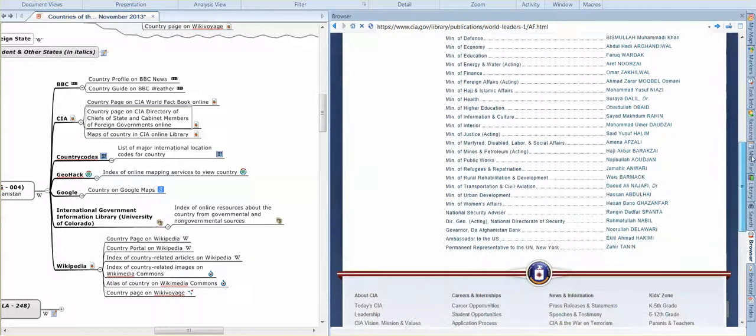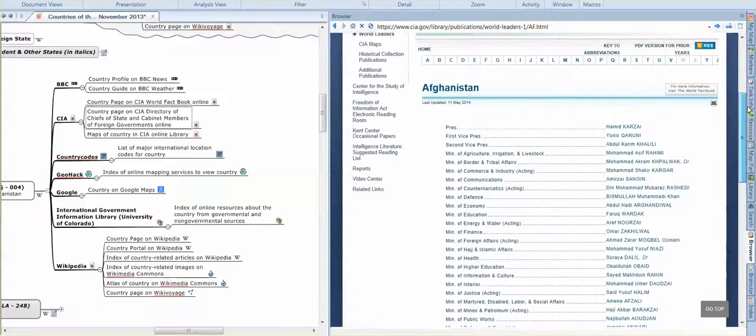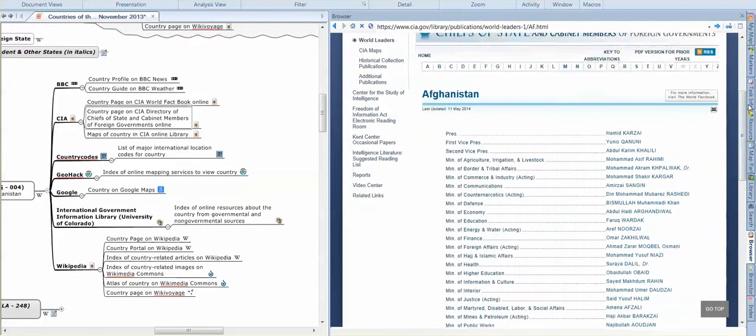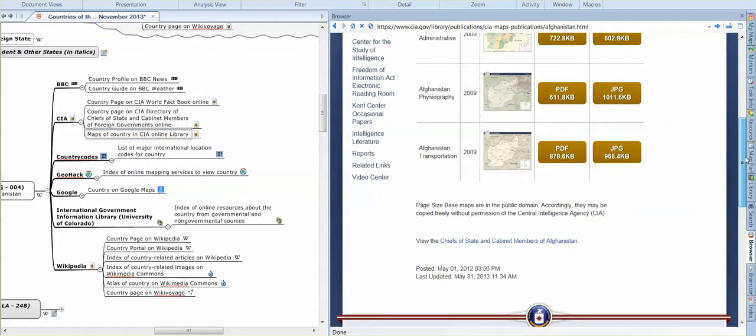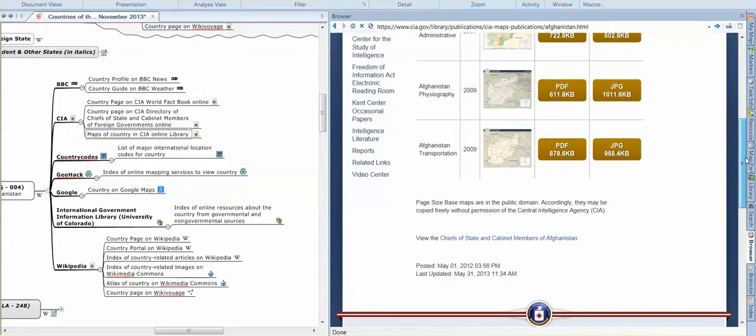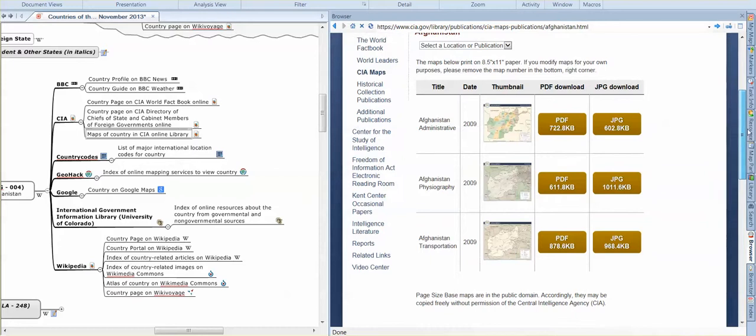So here's the current cabinet of government ministers of Afghanistan. Finally, for the CIA, they have a library of map resources. Not usually very big, but it's some free PDFs to download as well if you're reading them.